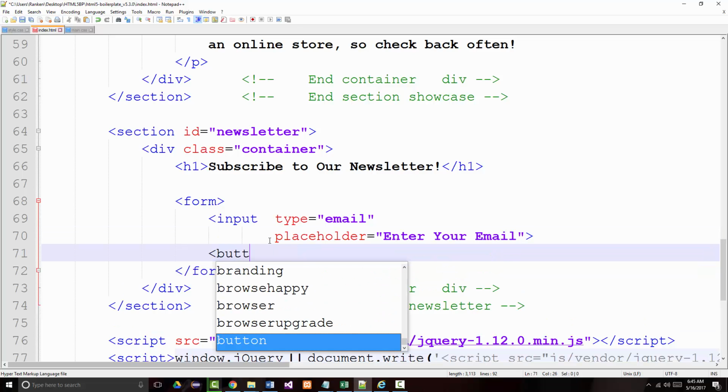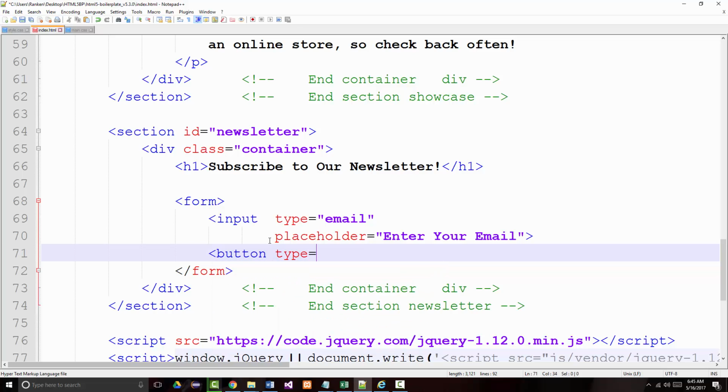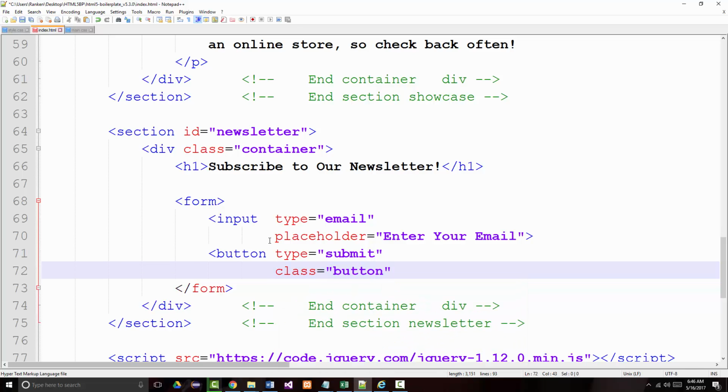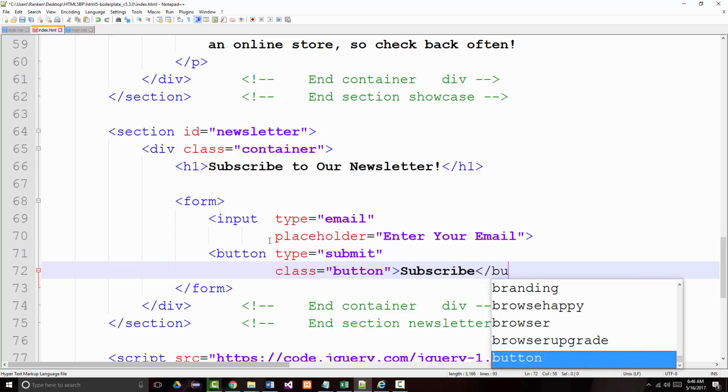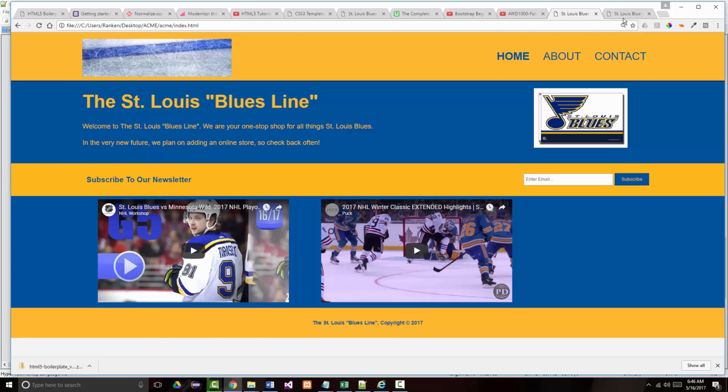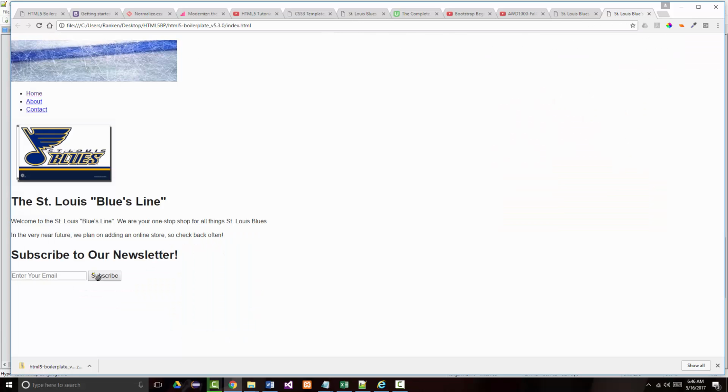And then we'll have a button, which will be a submit button. The class will be equal to button. We're going to make a generic button class later. And that will say subscribe. Not subscript, subscribe. And our button. So, what have we added? We now have this.